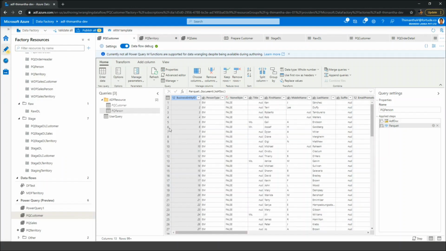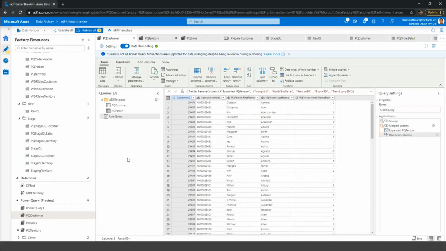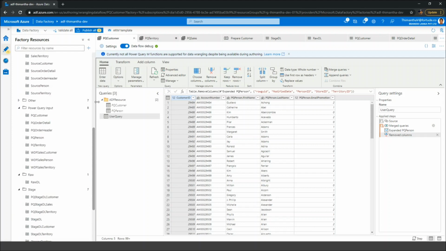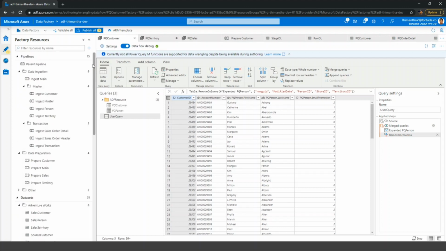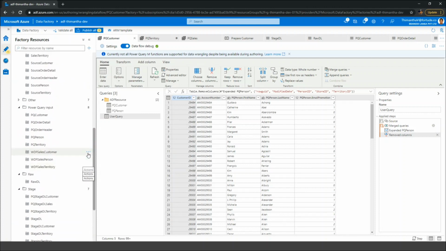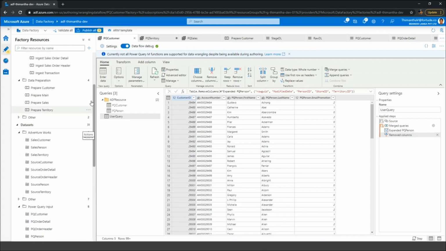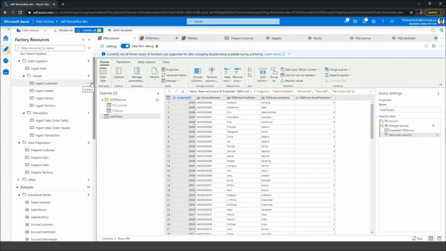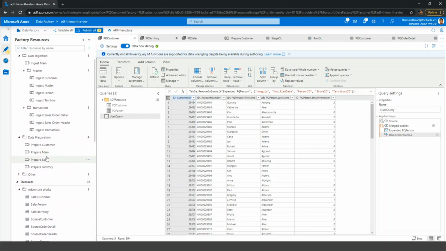So that's a little idea for you on how the Power Query works here. I'll be showing you how to build a single Power Query in Azure Data Factory as well. But before that, let me show you how I have executed these data preparation pipelines.